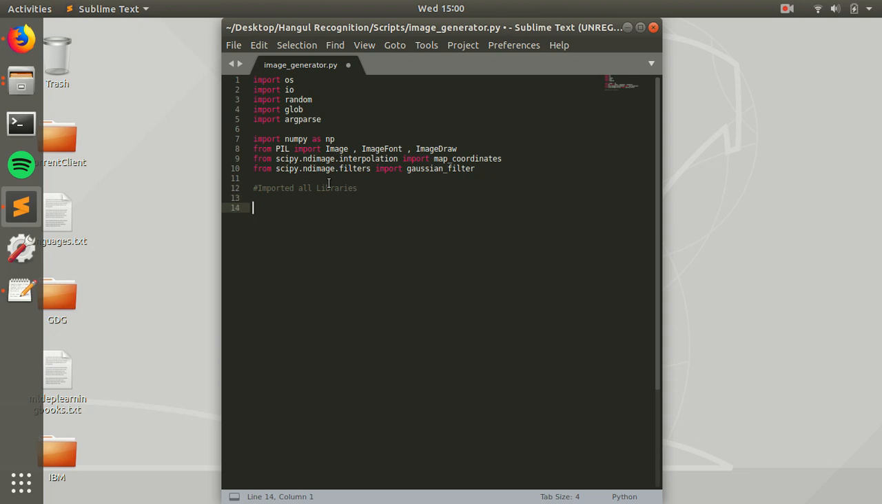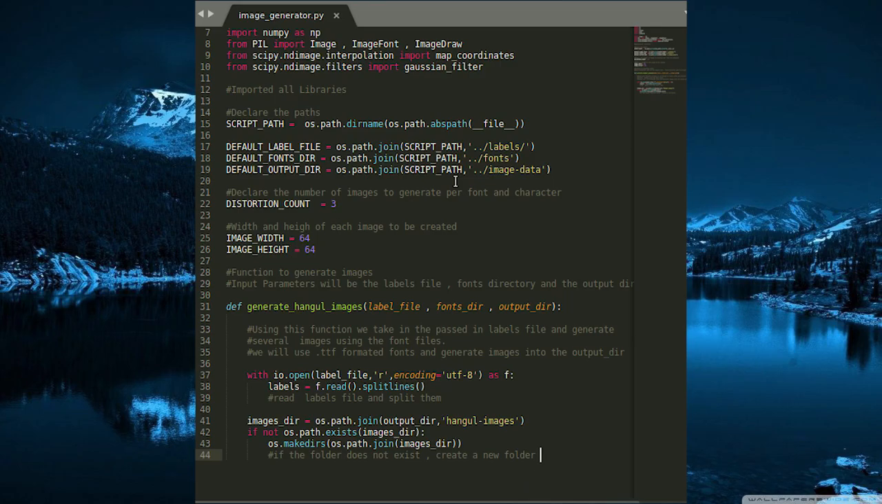And we're going to import NumPy. We're going to import Pillow, which is used for images. Pillow is a Python imaging library, which we're going to use basically to generate our images. We're going to use ImageFont to generate a bitmap from the fonts that we downloaded, and ImageDraw to create the images. We're going to use SciPy's interpolation library, and we're going to import map_coordinates, which is used to map an array to new coordinates by interpolation, basically inserting something. And we're going to be using Gaussian filter for smoothing the image and removing noise.